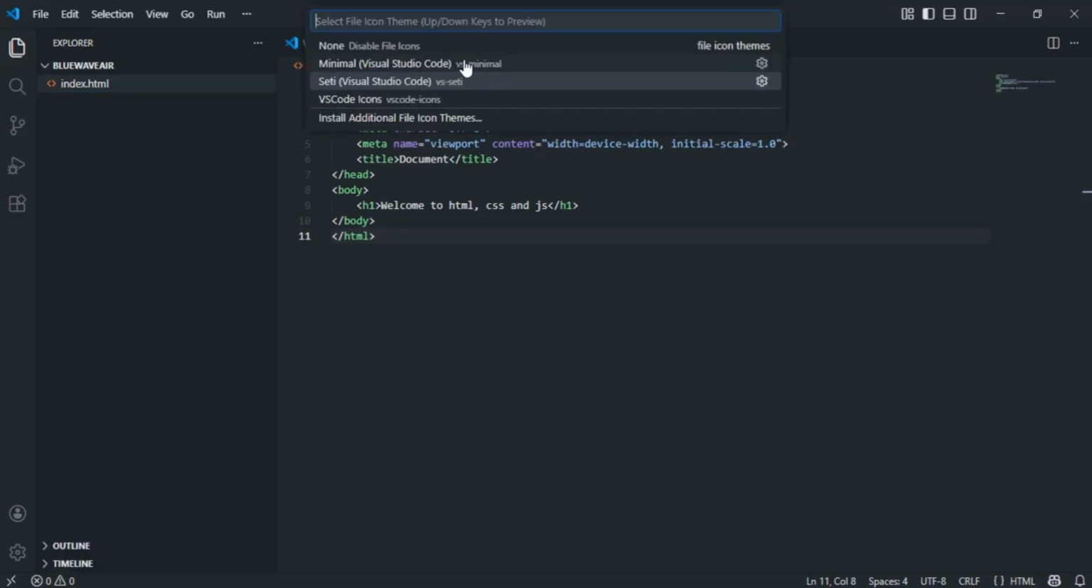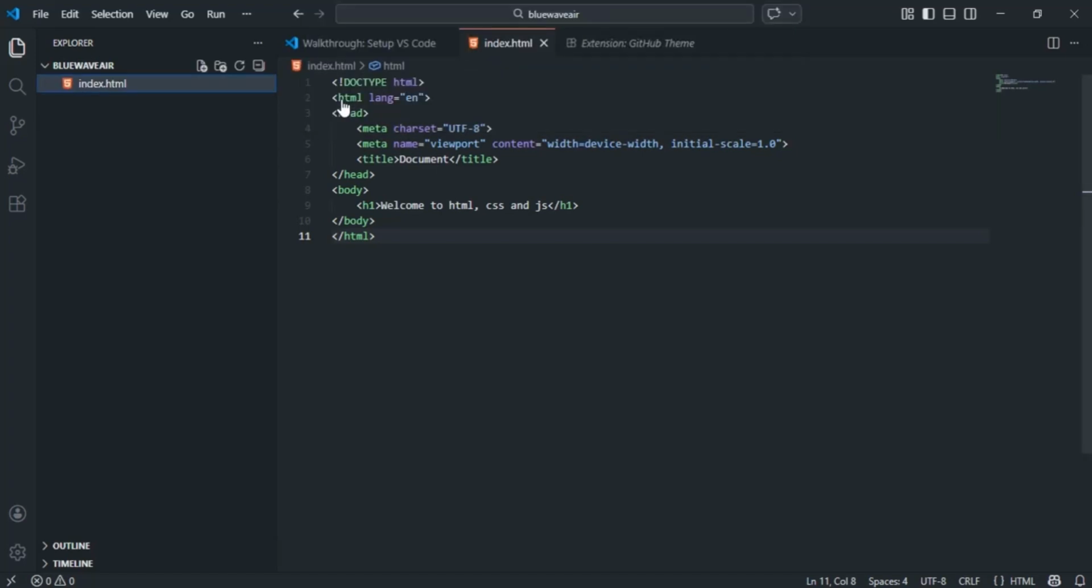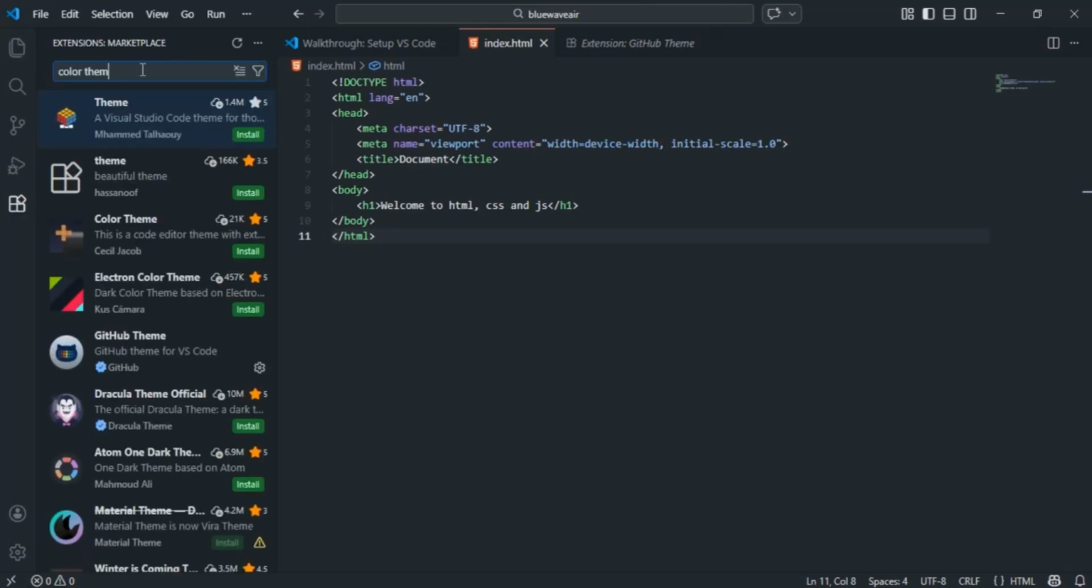You can choose any one from here. We only have two here, the minimal and the setting. I tried to download one initially. Yeah, this is it. This is the VS Code file icon being applied. If you want to see how I actually got that icon, you can come here and type file icon.